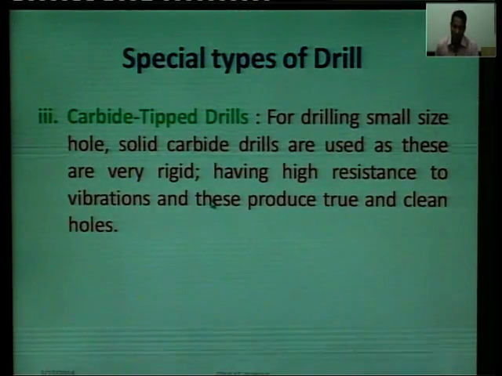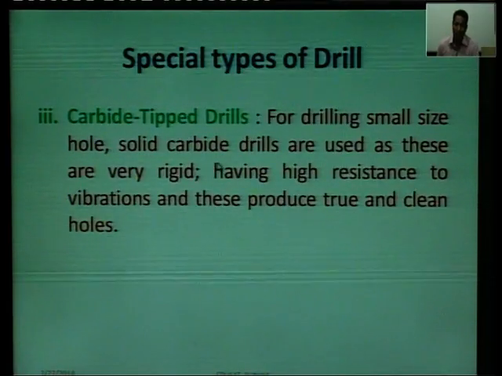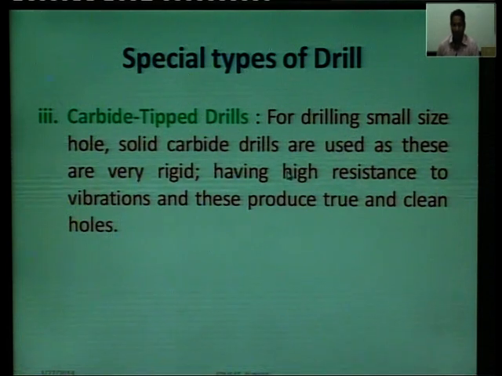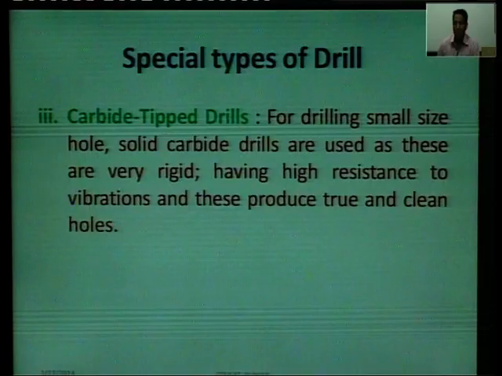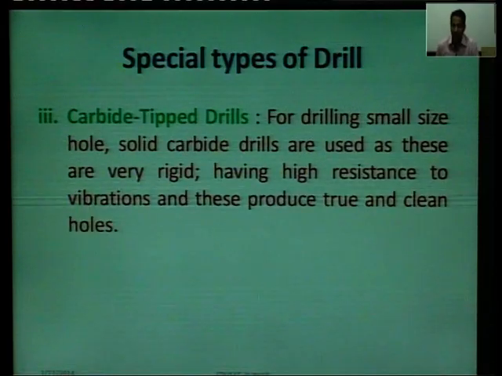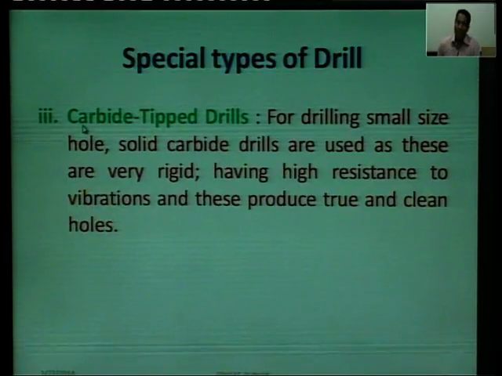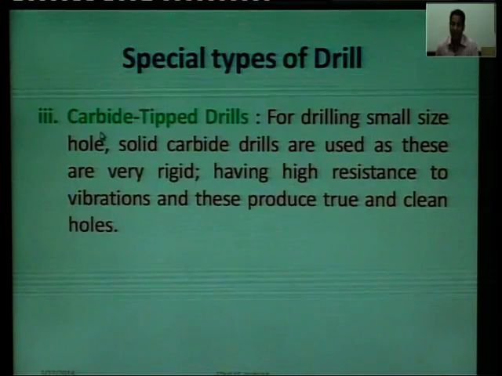Another special type of drill is the carbide tipped drill. There is a lot of wear and tear on drills. Many times drills break, or the top edge, the cutting edge, gets blunt and is no longer sharp due to the continuous use of the drill. Due to this reason we have to resharpen it or replace it with a new one.